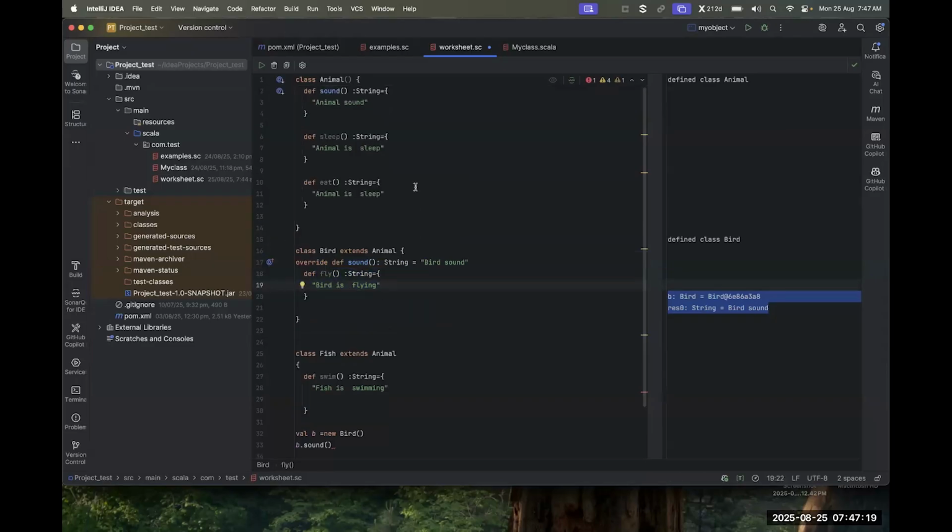Now what I was talking about was abstraction. As we can see, sound, sleep, eat should be for all the birds and fish. And if I talk about this animal sound, maybe if it is implemented in bird, what do you think would be better? Shall I use this only, or shall I create another bird sound? Anything is fine. But basically, in abstraction, these are the few things you have to remember.